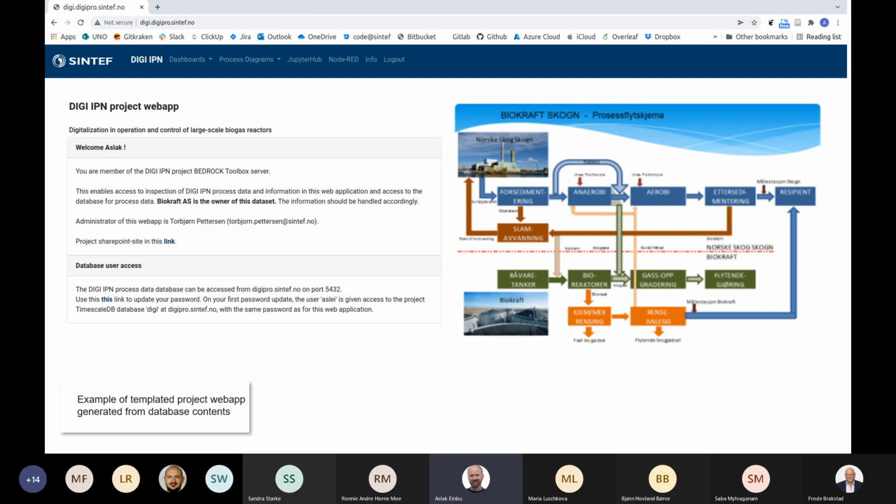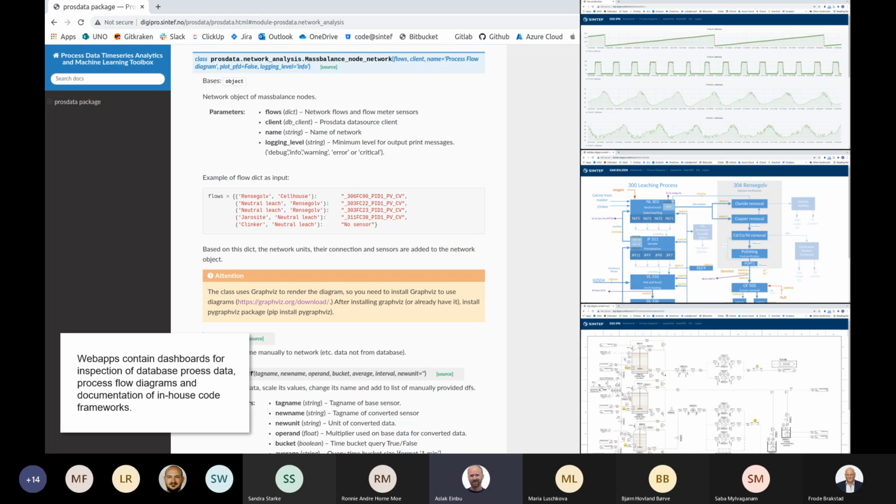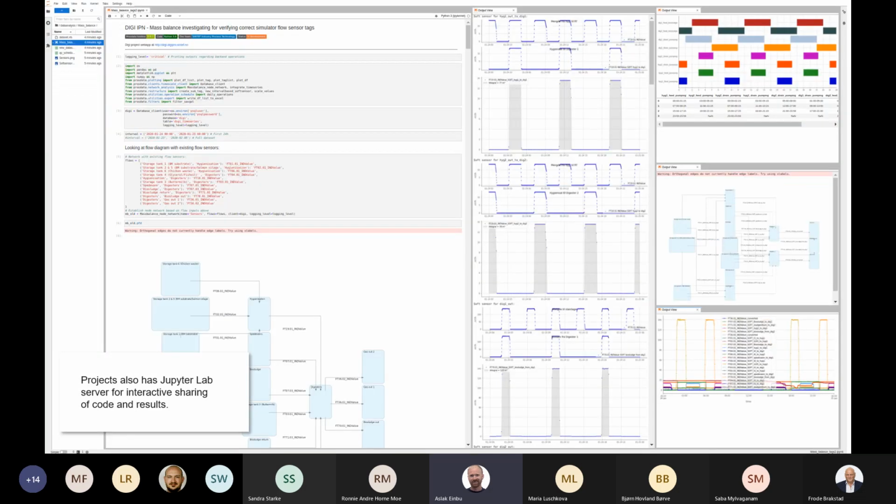So we see it as a tool where the user has access to visualization tools like dashboarding, inspecting databases, and we can get quick access to flow diagrams in the process. In this case, we also have serving of documentation of in-house frameworks in order to aid the work. And we can have notebook servers in order to have interactive sharing of results and code.